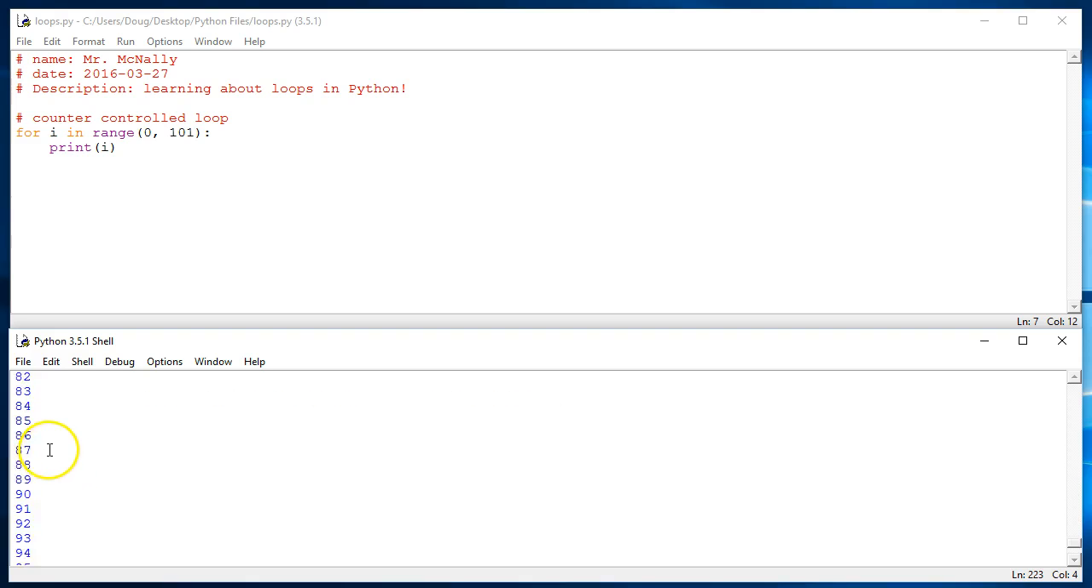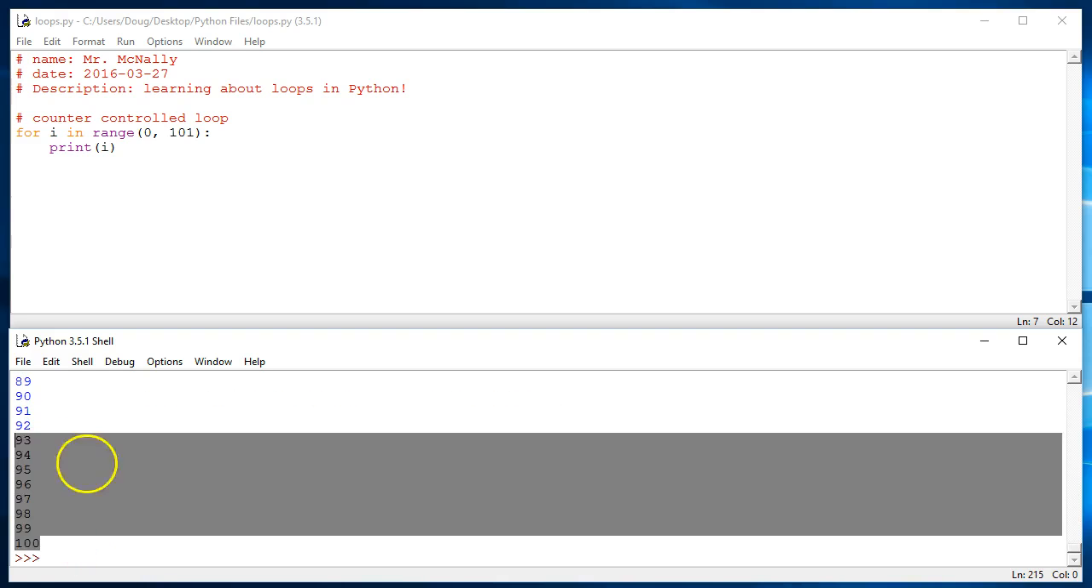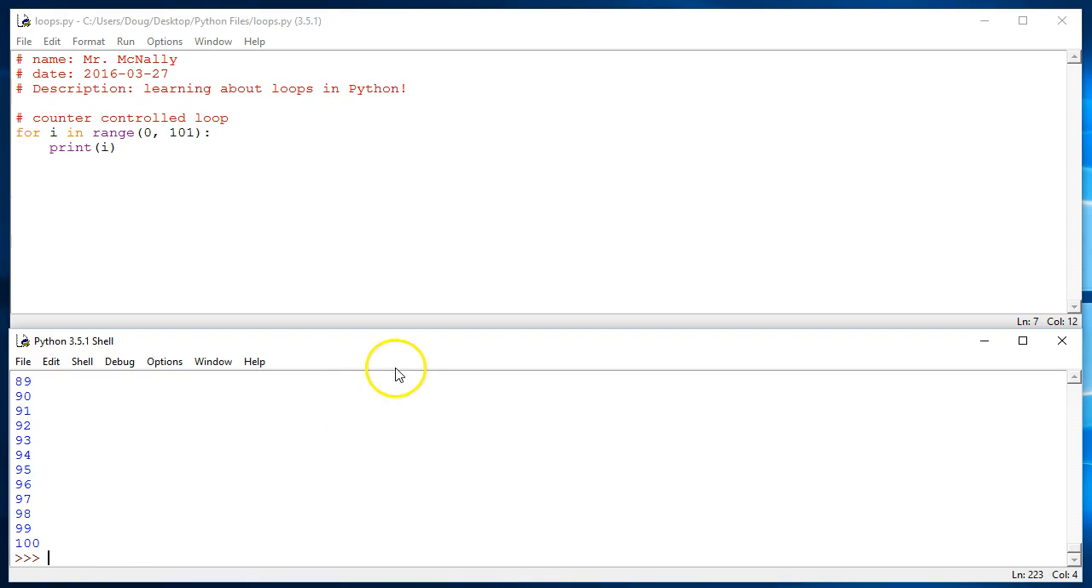Okay, so this is fantastic and very, very powerful. Computers are good at doing tasks repetitively, very, very quickly.